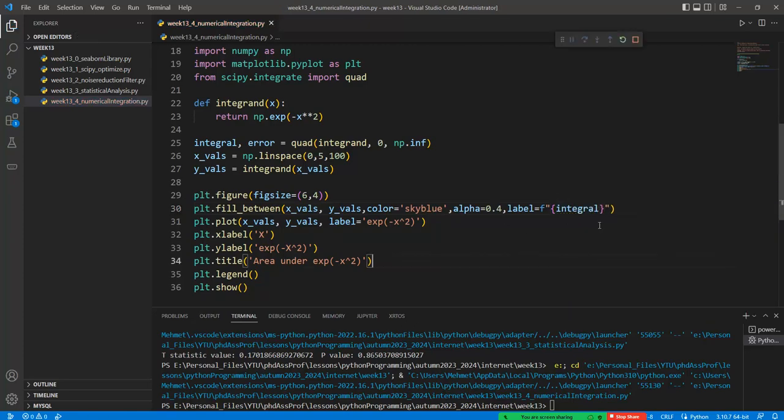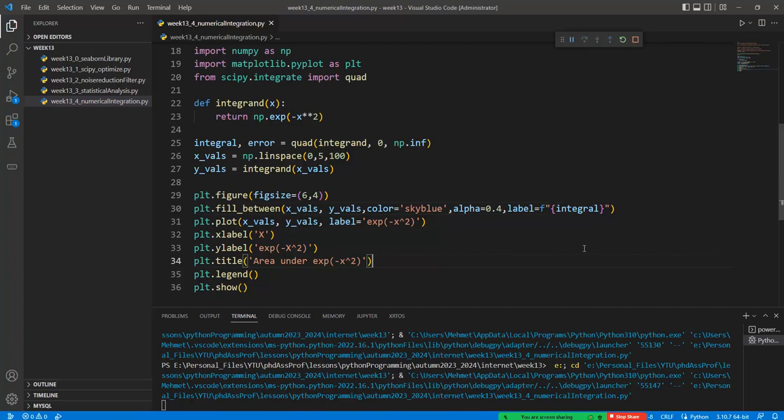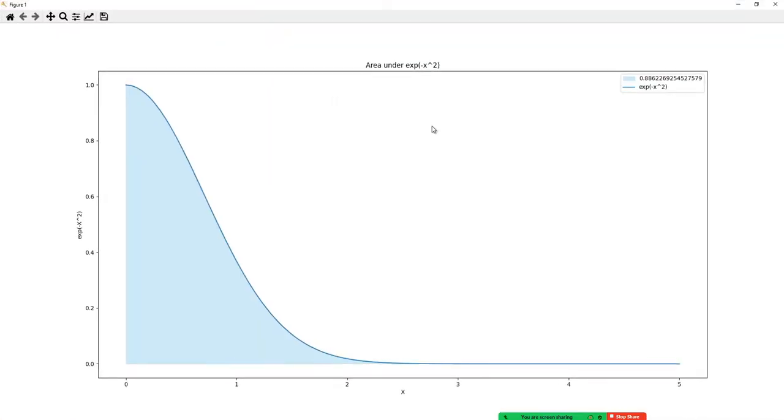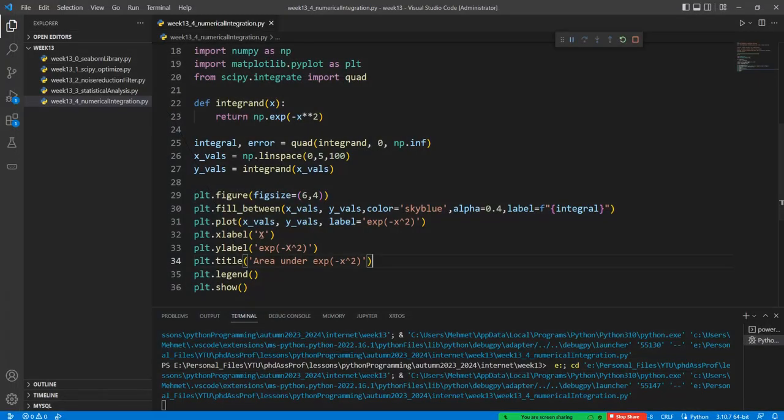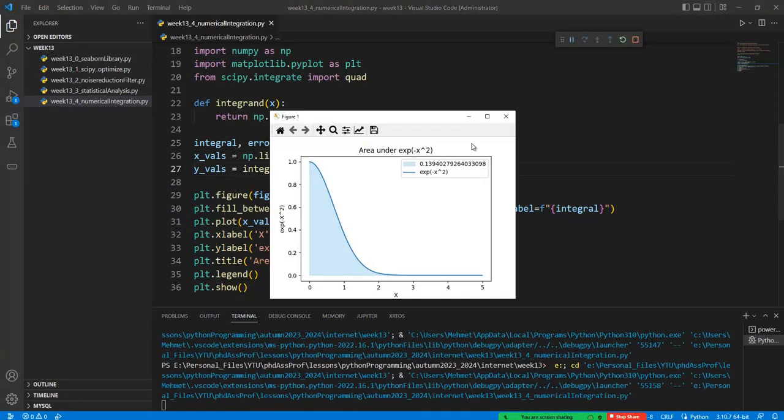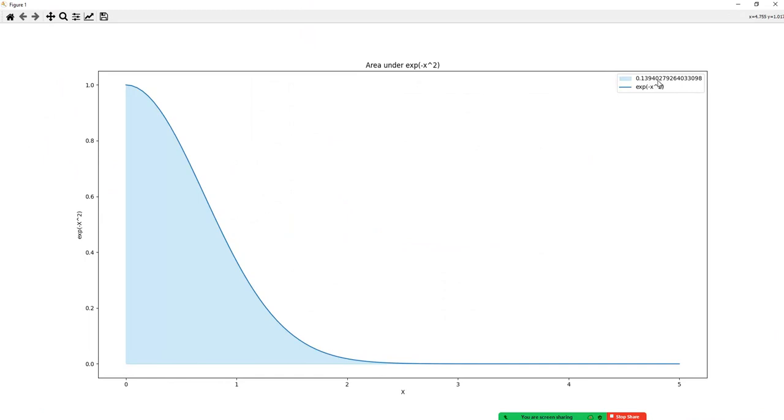Okay, so if I run this code, we will have the area of these terms, 0.88. But it's from 0 to infinity. What if I change this term to 1? Then we decrease the value of the area of these terms.